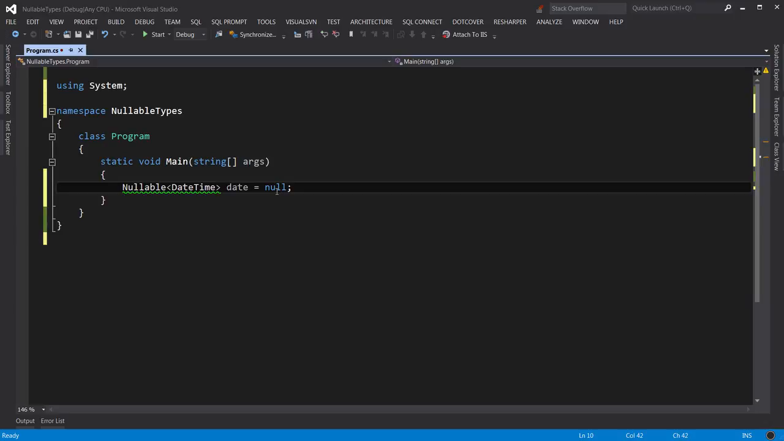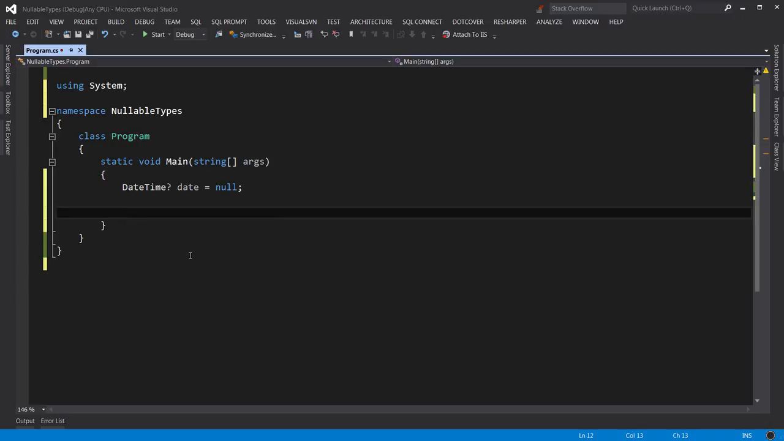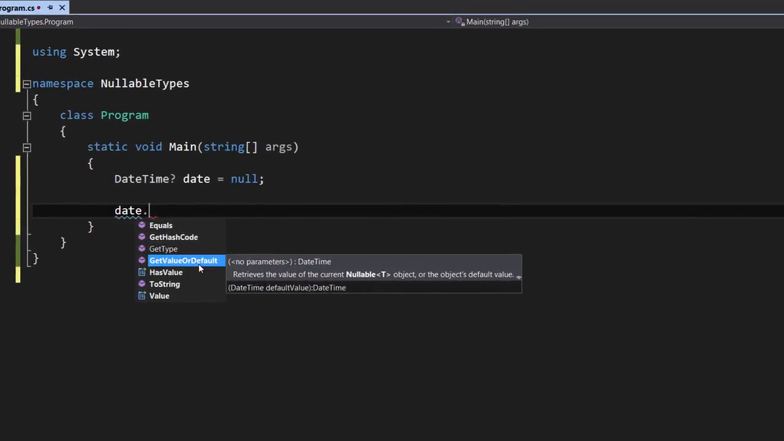We can rewrite this code and make it a little bit shorter. The shorthand of defining nullables is to type the value type and then append a question mark. Now let's take a closer look at the members of a nullable type. Here are the properties and methods of the nullable type. GetValueOrDefault, HasValue, and Value are three members that you'll be using all the time.